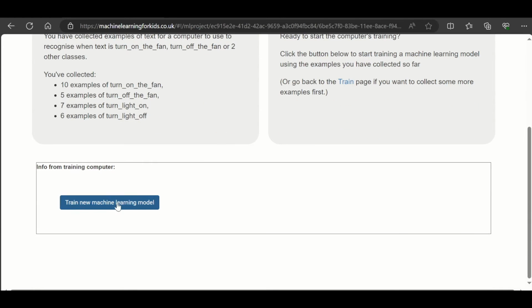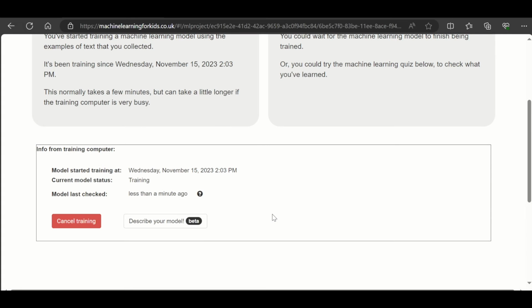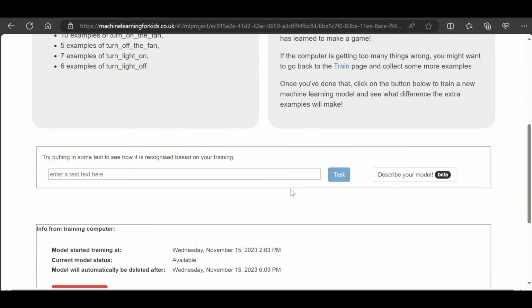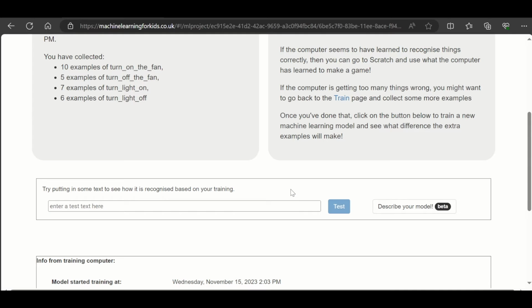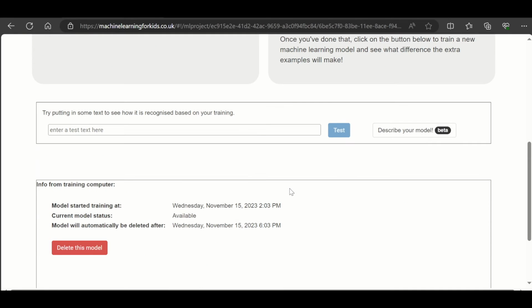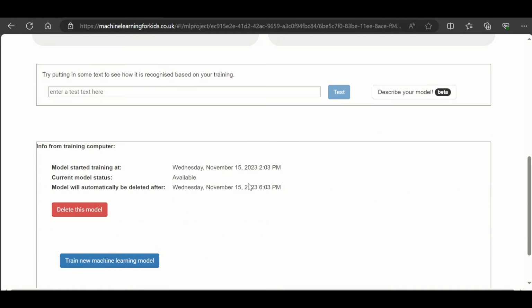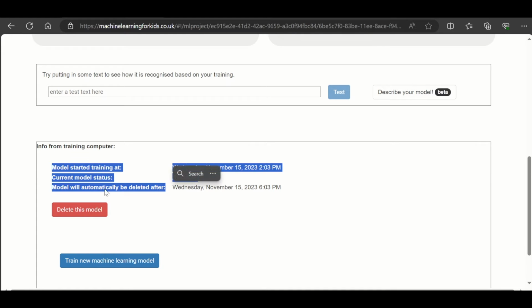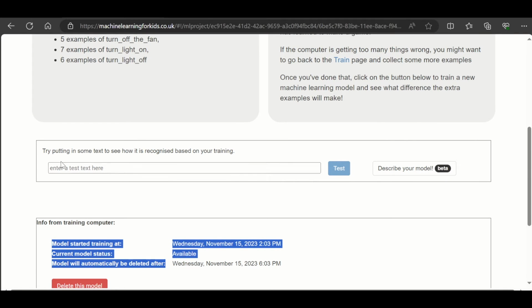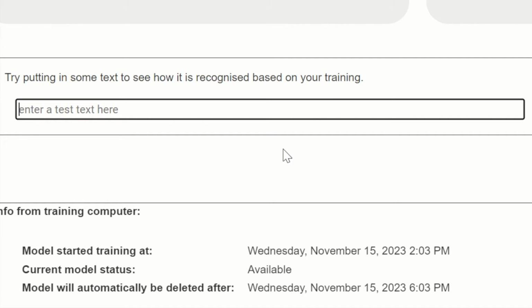So now down here you see a blue button that says Train New Machine Learning Model. And you're going to press that button and it takes a minute or so for that to happen. Okay, so you'll know when your model has been trained because you will see that this box here now changes and you've got an option that says delete this model. But importantly, you now have a way to test your training.